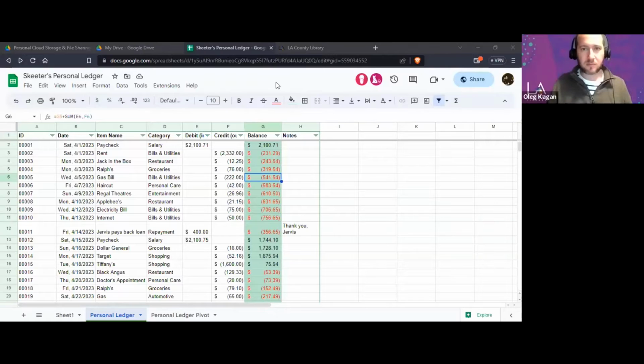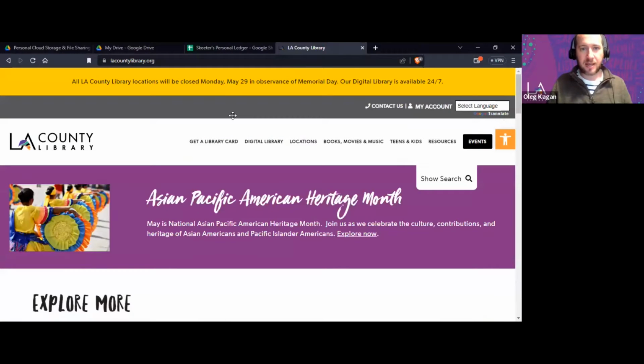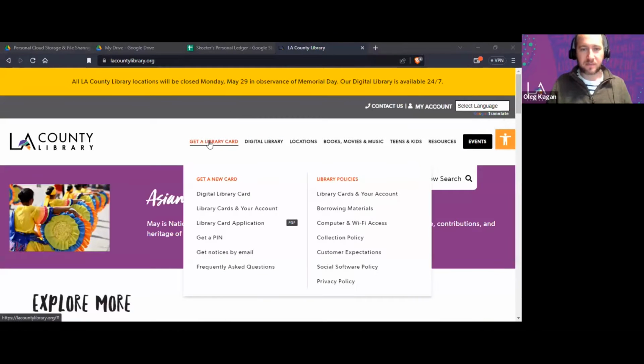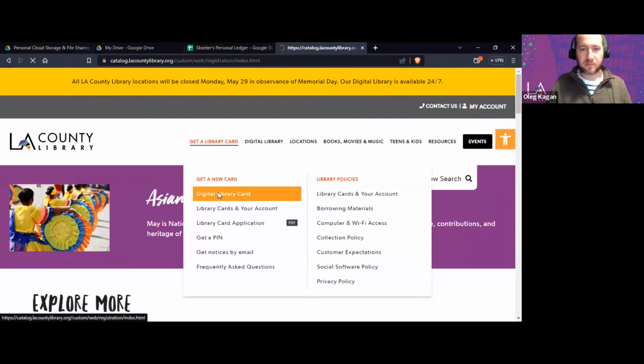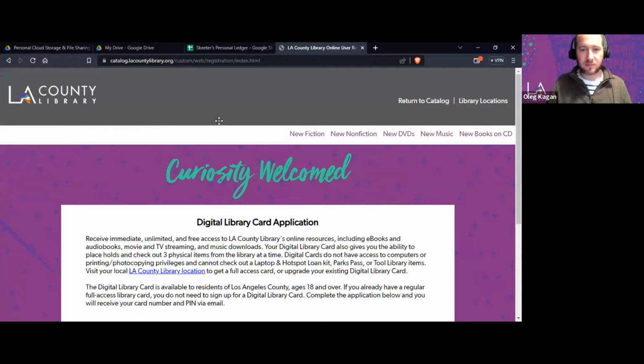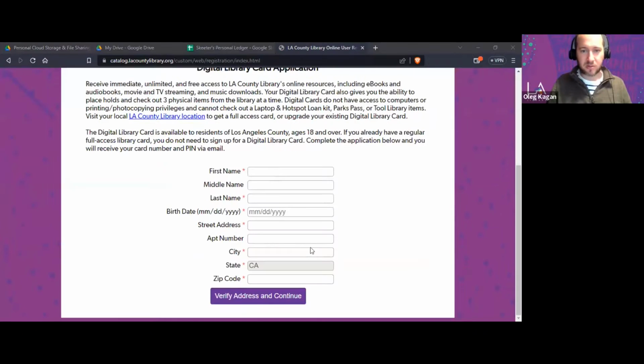Where you do that is right at the front of our website. If you go to our website, which is here, and you go to get a library card and digital library card, you fill this out and you verify everything and you're good to go. So that's how that's done.